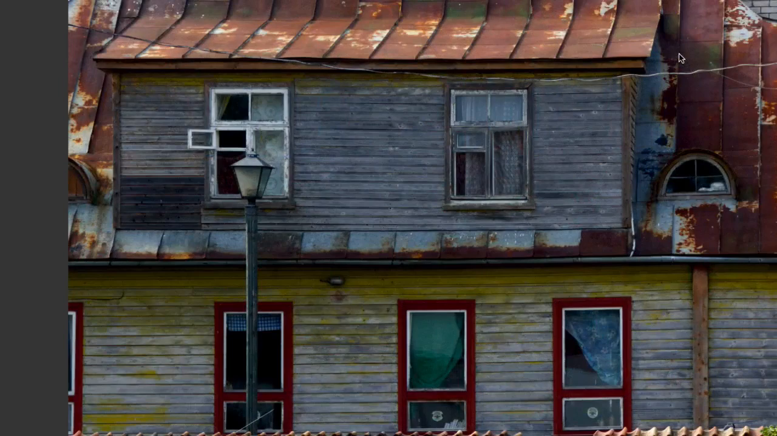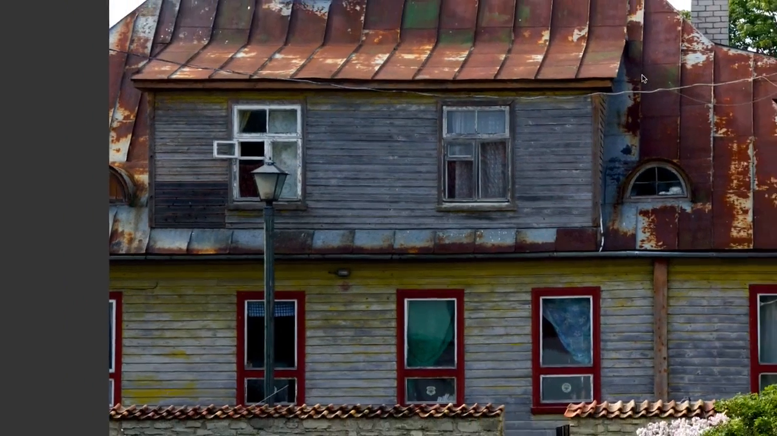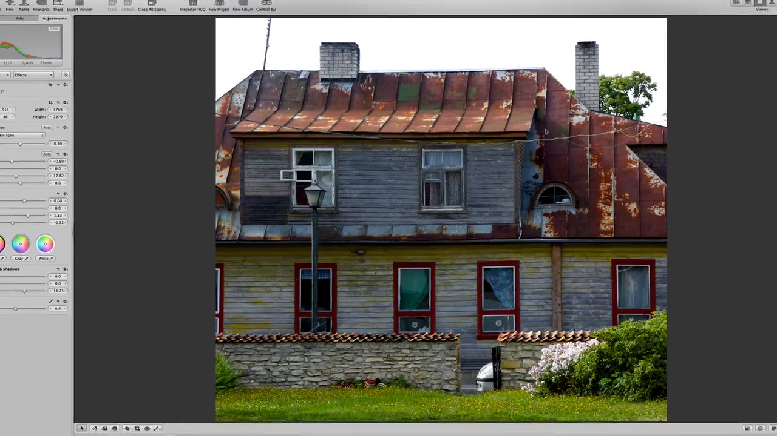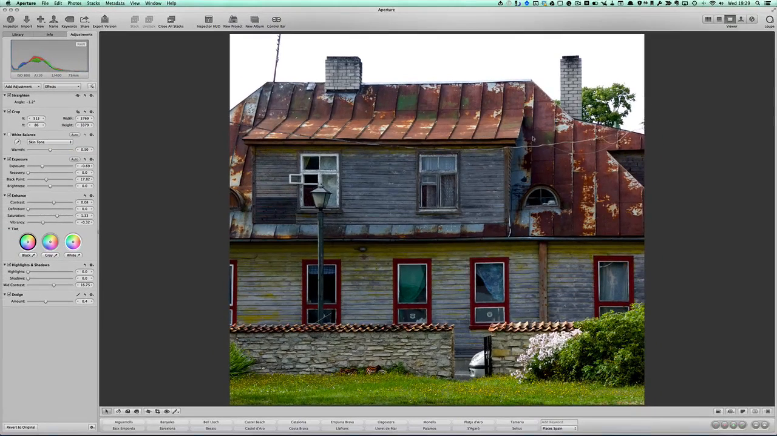And don't forget to have a look at the previous videos I made about how to import photos into Aperture and how to add keywords. Now we've got some photographs in there. Let's do some looking at these photographs and see what we can do with them.